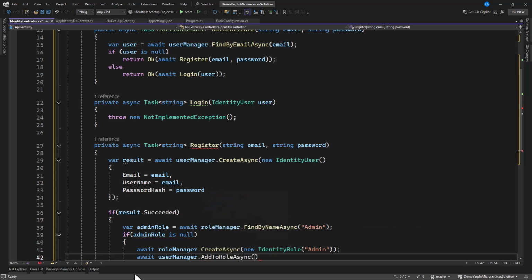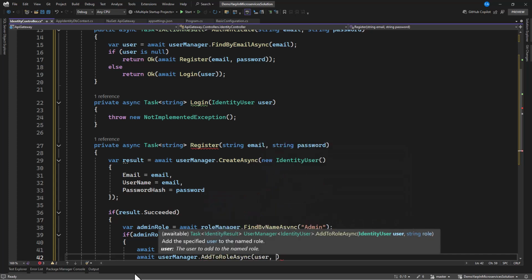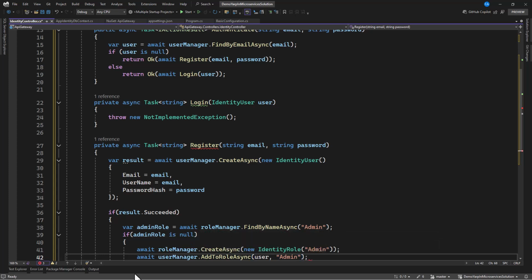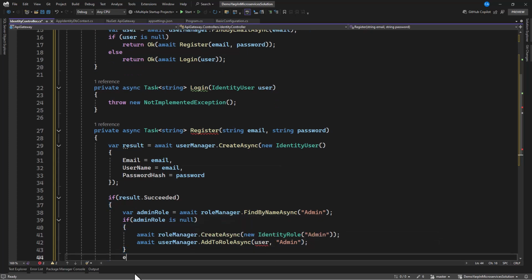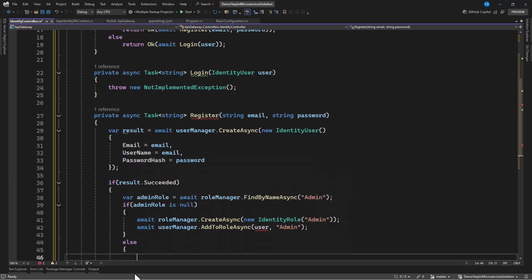We have it in here. Specify the user that is coming in, and now the role that has been created, admin. That is all. And here we're going to have else, in case this person coming in here, the admin role has been created already. Then what are we going to do?